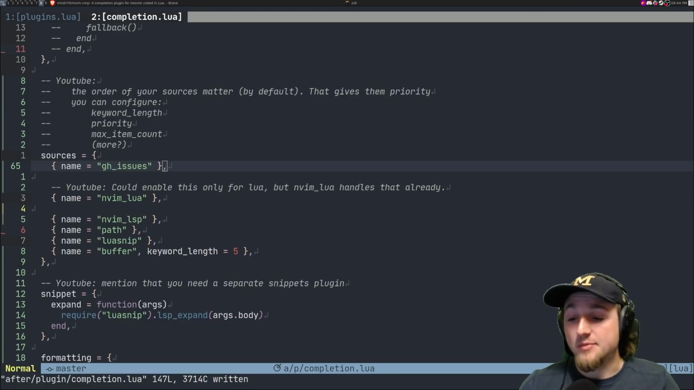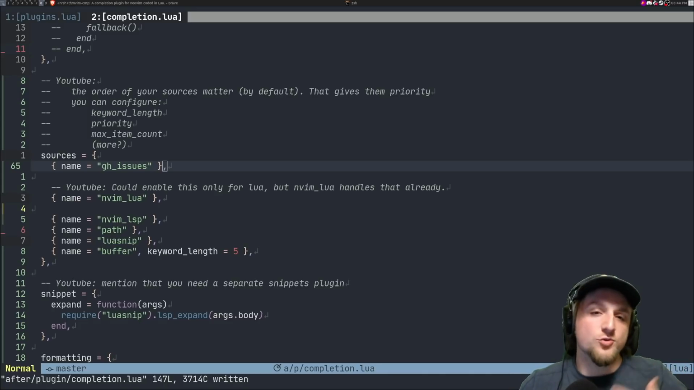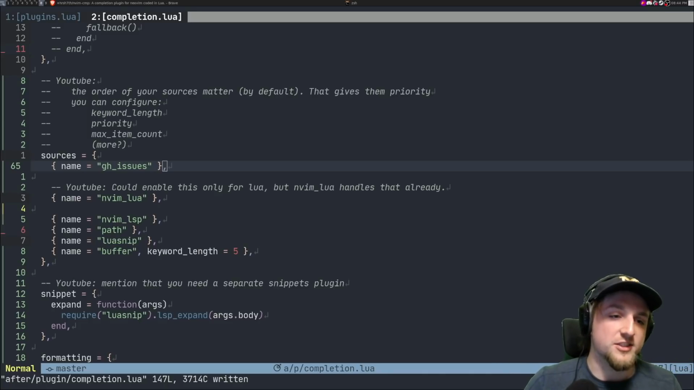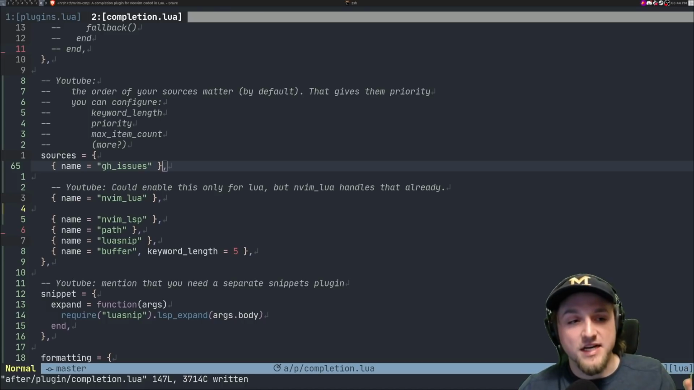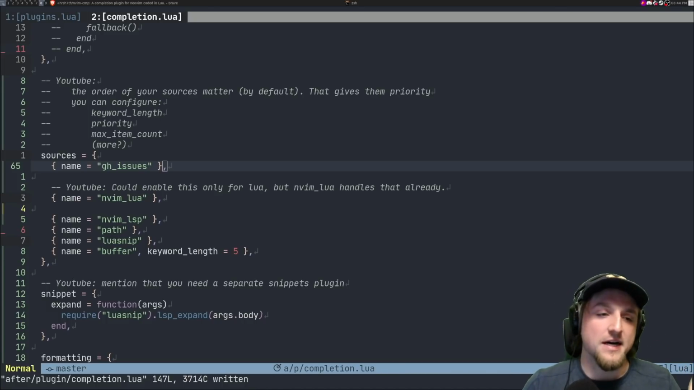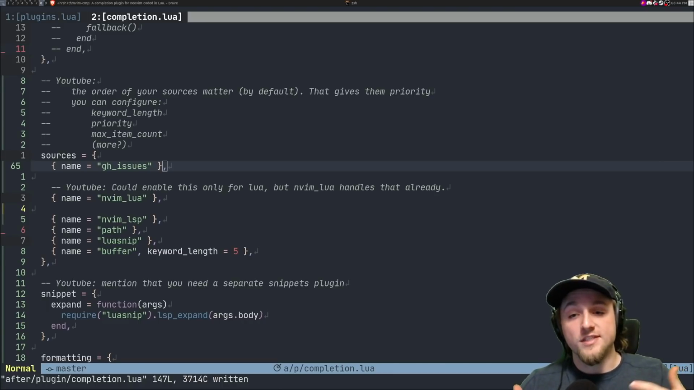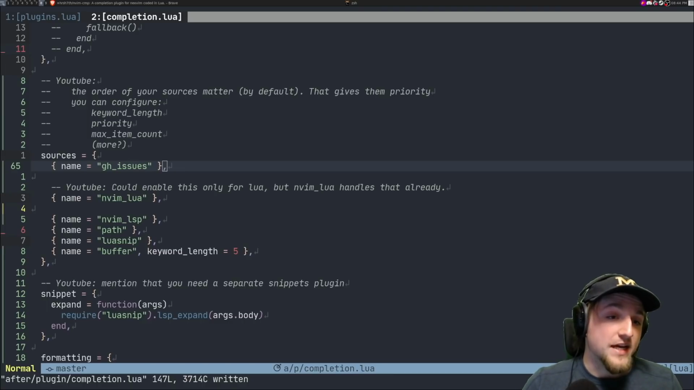Now, remember, cmp is sort of like this engine or architecture idea that other sources use to provide their completions. So what you need to do is tell nvim-cmp which sources you want to enable globally. We'll talk in a little bit about how to enable it on a per buffer basis, but you want to do this globally and set them up so that as soon as you start typing, you can get that autocomplete going. Once you do that, there are a few things that you should know about how these sources are set up.